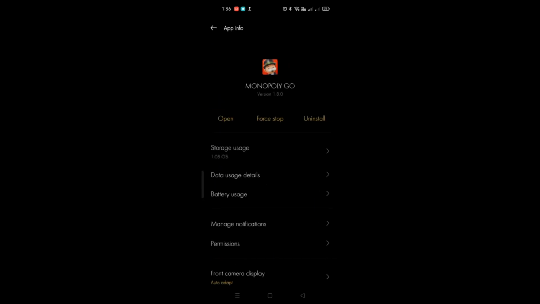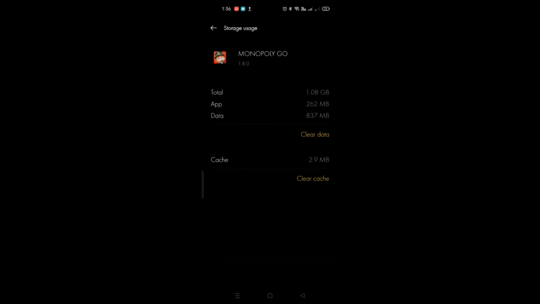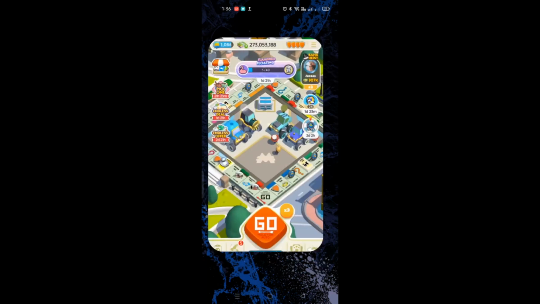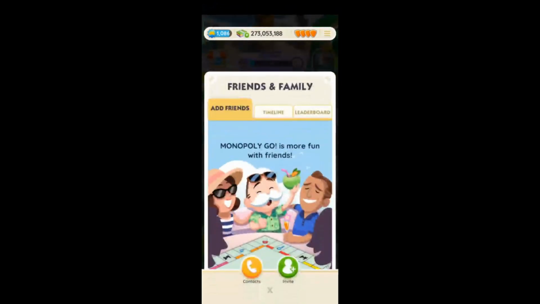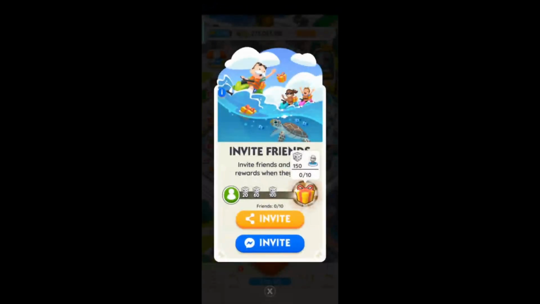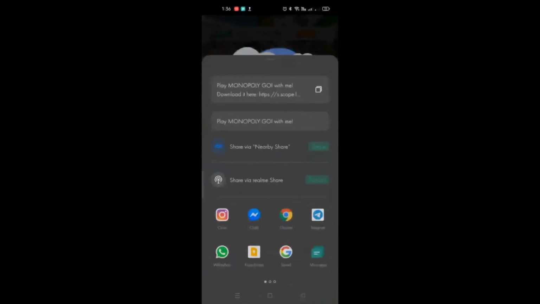Here, when I click on Monopoly Go, just click on storage usage, and there you will see that you just need to click on the clear cache button. Then just rerun and reopen the application, and there you just need to regenerate the link and then forward it to your friends.